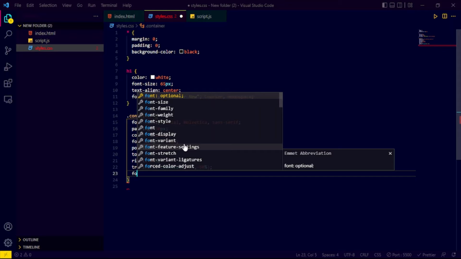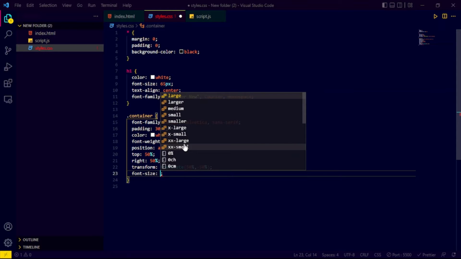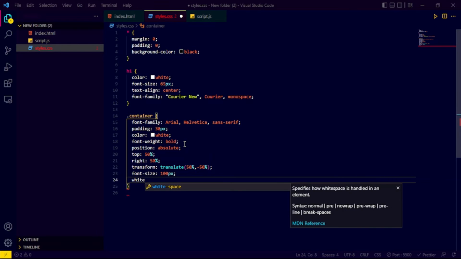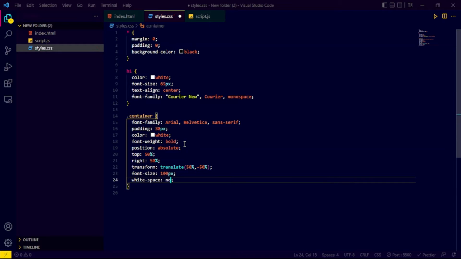Let's increase the font size also, so make that nearly 100 pixel. Okay, 100 pixel. And then add some more things, white-space: nowrap. Okay, and let's take a look. Wow, it's nice.